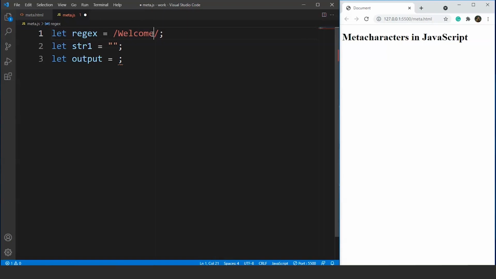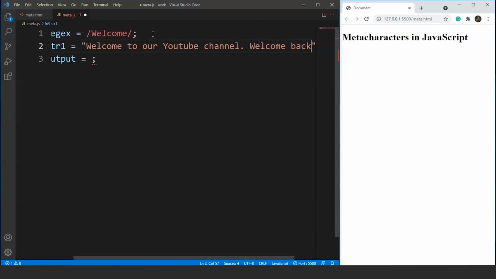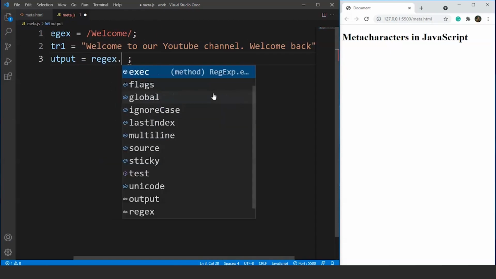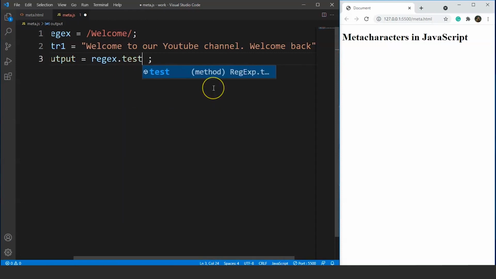Now moving on to the string, let's write the string as well. We'll write here welcome to our YouTube channel, and then we'll write another welcome here. Fine. We'll discuss the reason why we wrote welcome twice. Now if you remember from the previous video, where we used the test function to check the availability of a word present in a string or not, we'll use the same function again. So we'll write variable name dot function name. The function name is test, and then we'll pass the string name as a parameter. So we'll write here str1.